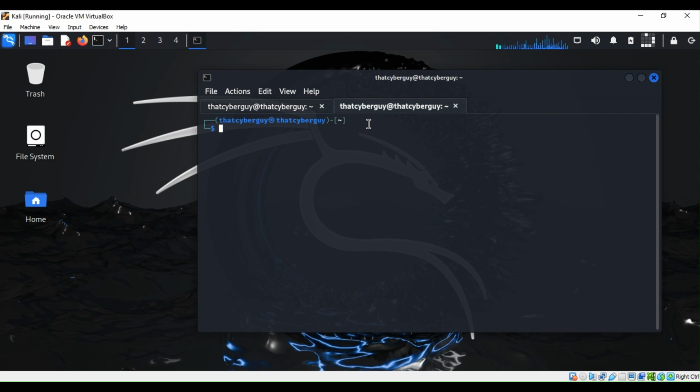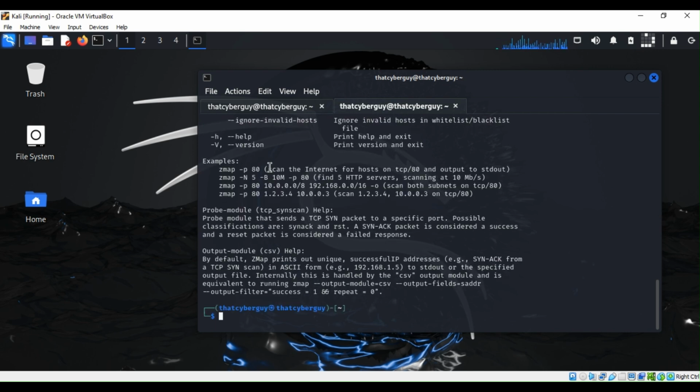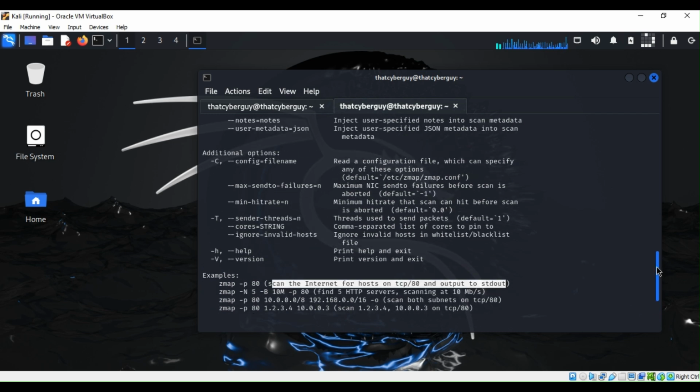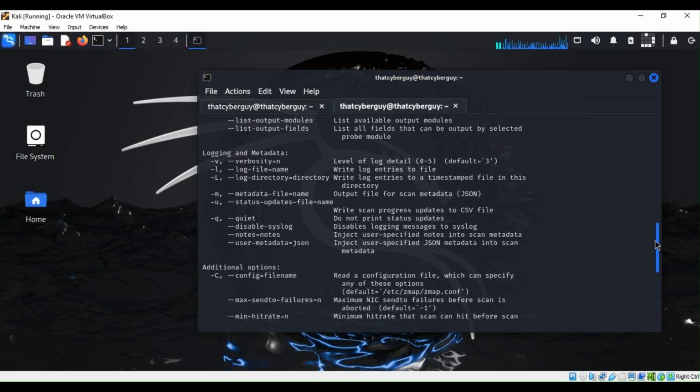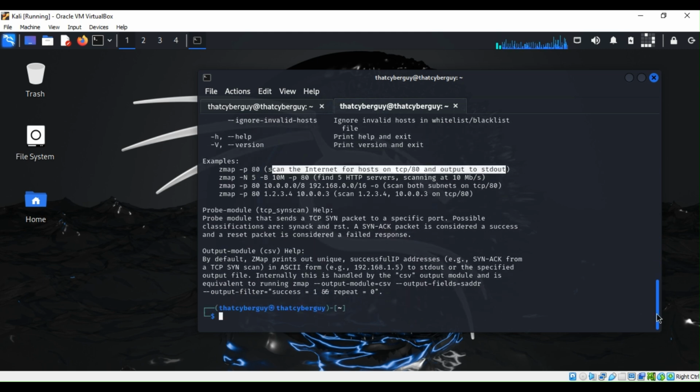If we open a new terminal, you can see that if we type zmap -h or -L, you're going to see all the cool things that you can do. You can actually scan, use zmap -p 80 and scan for HTTP. You can just try to find 5 HTTP servers, and then you can do so much. But now, as you guys are kind of advanced now, you can just go ahead and explore it on your own.